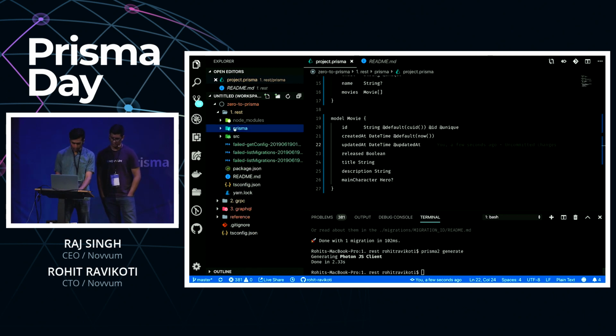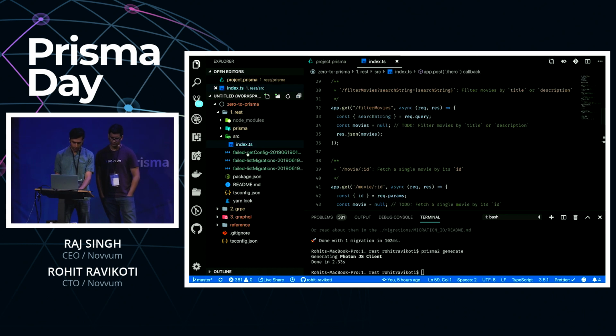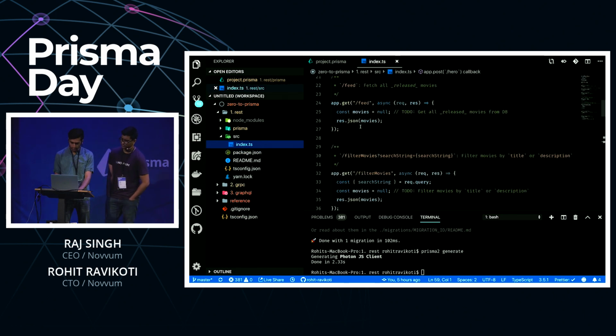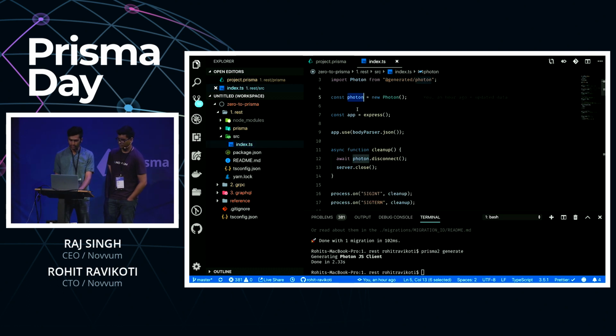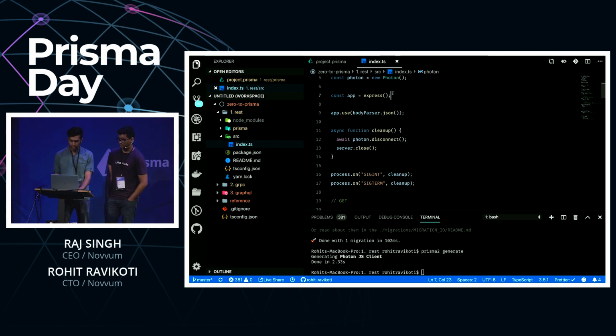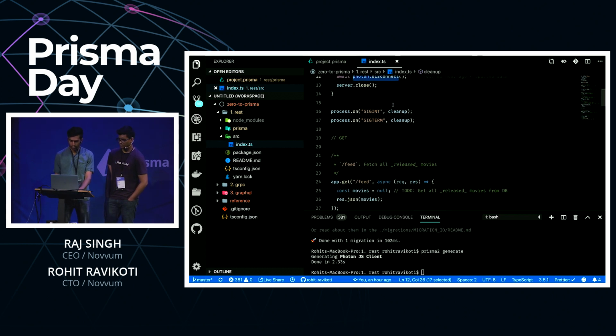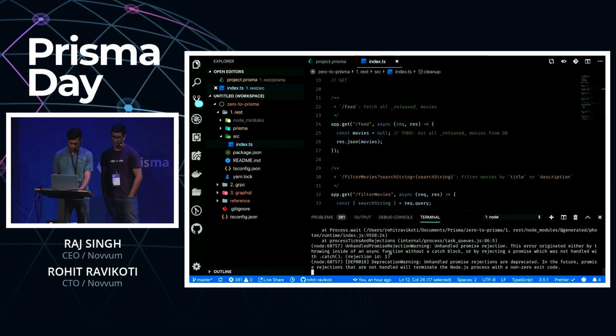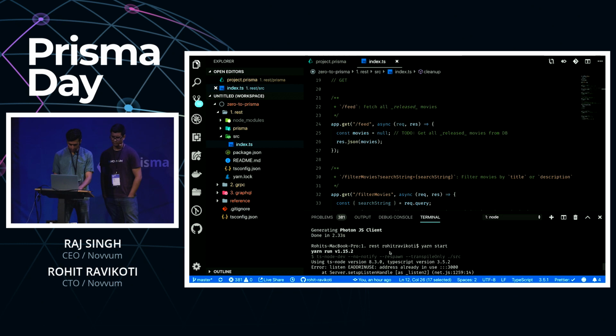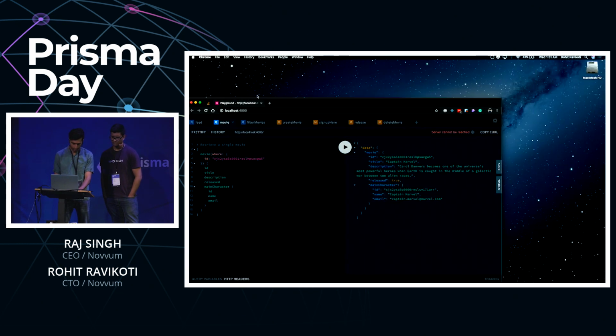Okay, so now that we've got everything configured, we can go in and delete that and look at our REST endpoints. I've got the basics set up here. We import our generated Photon client and we instantiate it, and then we set up our Express server, and we can disconnect from Photon here if anything goes wrong. So let's just get our server started. And of course, I've got that here. For some reason, when I was testing it out, we had an issue.